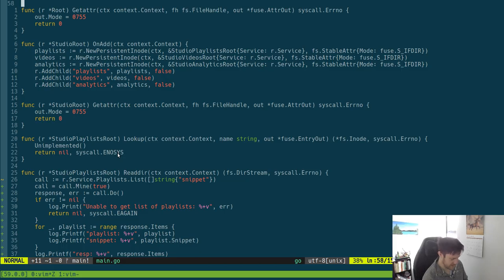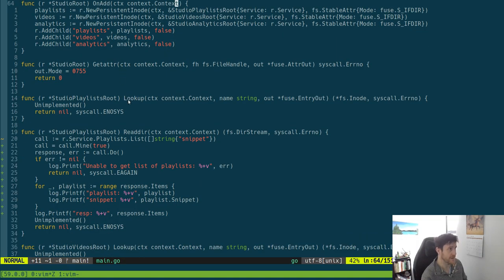But if you want dynamic file systems, which is what's going to happen once we get into videos and playlists and analytics, which are going to change every time we read them, we have two different methods. We've got readdir, which is what happens when you just list a directory to see what files are in it, and that returns a dir stream. So that's one of them. And then we also have this lookup, which is what happens when you look up a specific name by a string, and that will return a pointer to the inode.